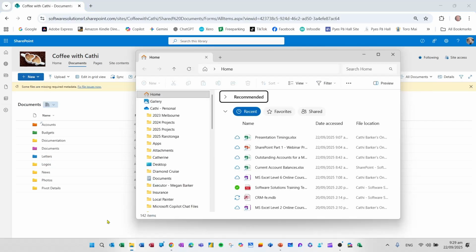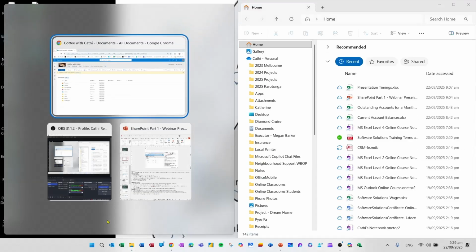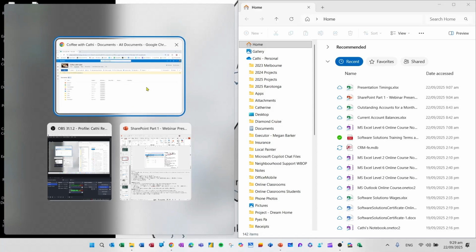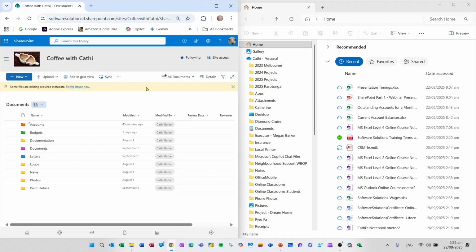But sometimes I want it sitting side by side. So if I want to put Explorer on the right-hand side of my screen, I'll hold the Windows logo key and tap the right arrow. That puts Explorer on the right of my screen. Now Windows is saying, what do you want on the left of your screen? And I'm going to click this option because it's my SharePoint. And so now I've got SharePoint sitting next door to Explorer.